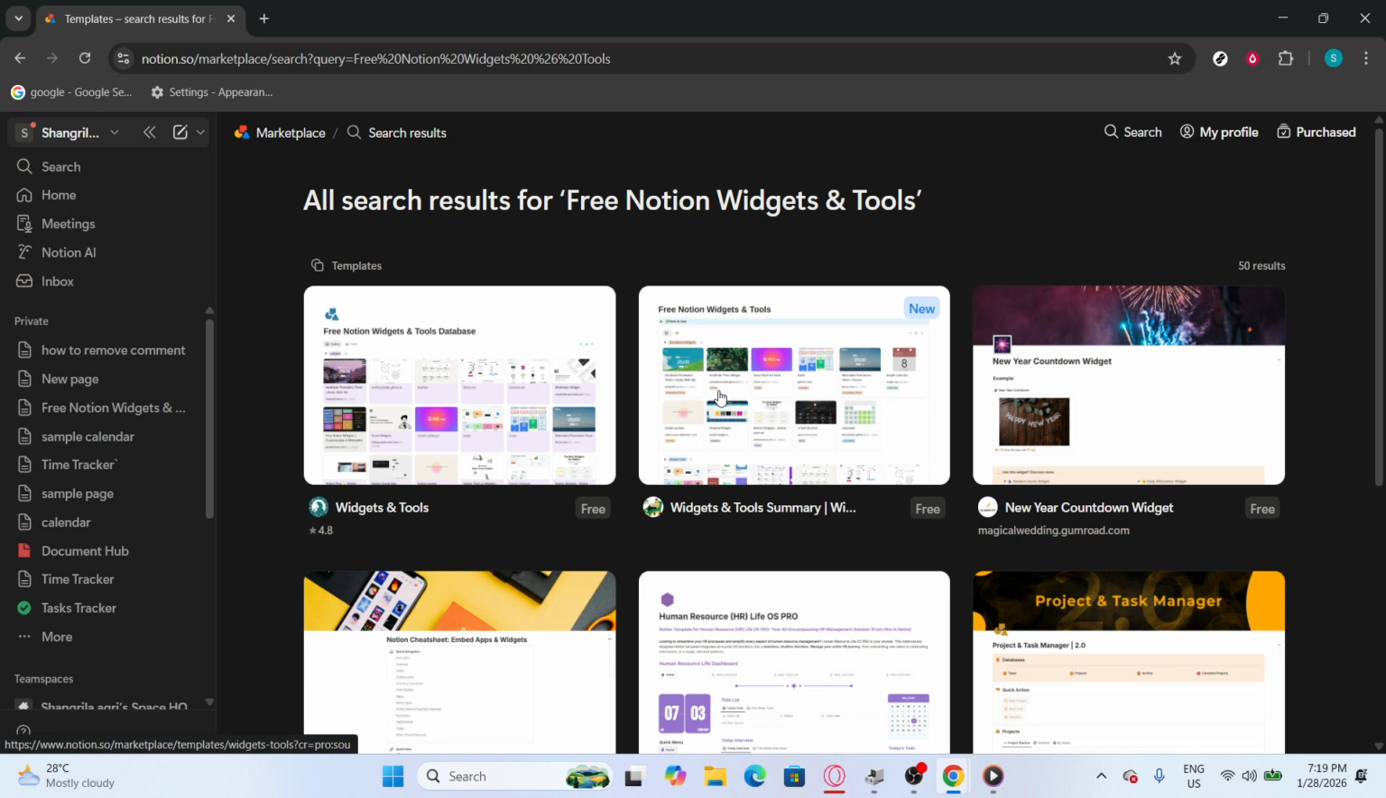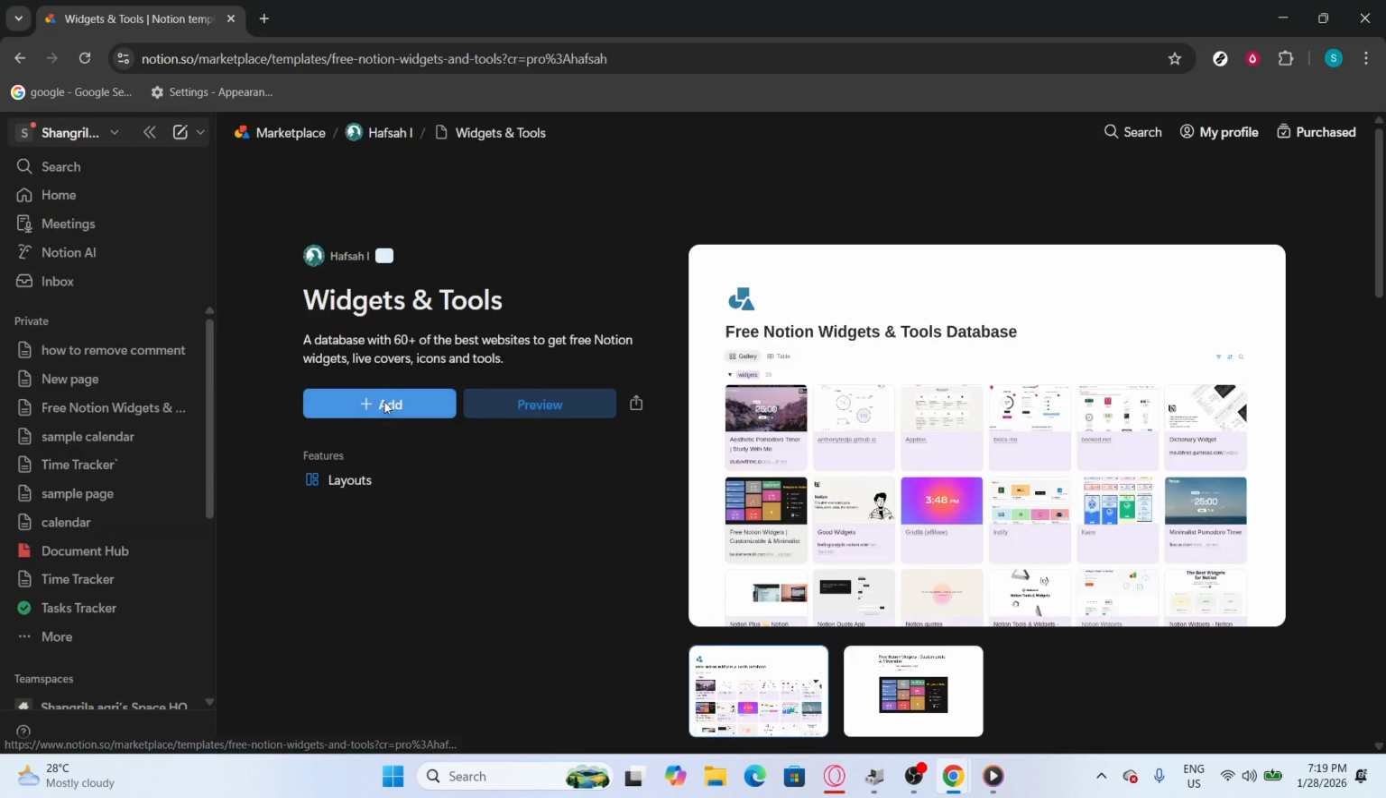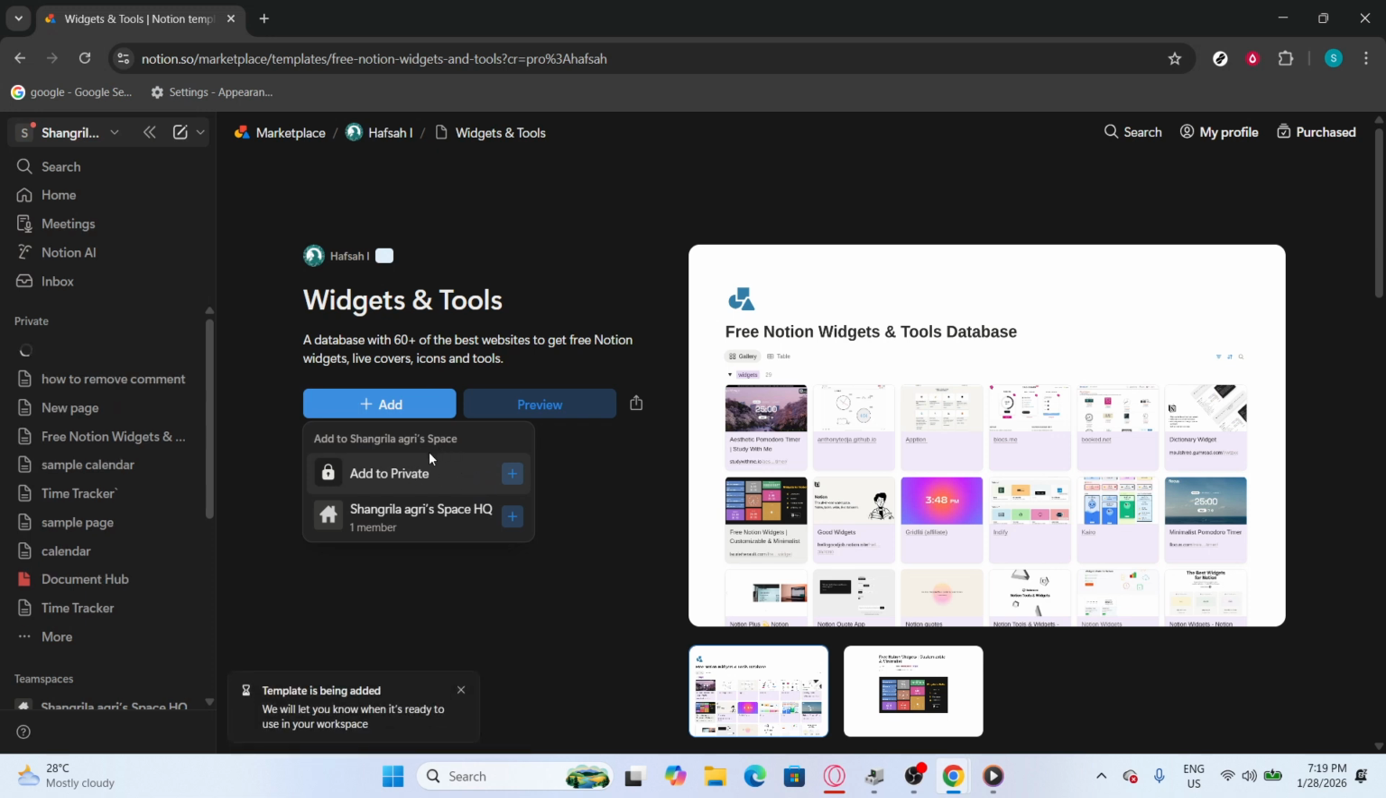Once you have your search results, browse through the available templates. Click on the one that interests you to view more details about it. This action will open a preview window where you can see the features of the template. Following this, click on the Add button associated with the chosen template. This will initiate the process of adding the template to your Notion workspace, making it accessible for your personal use.